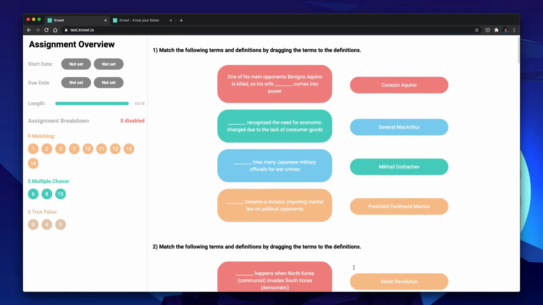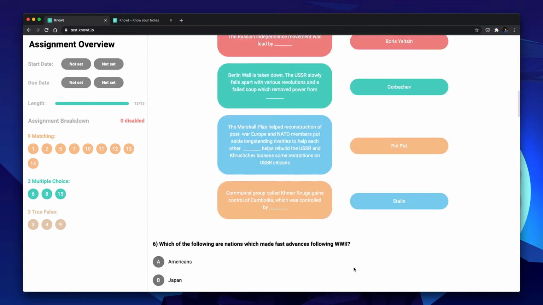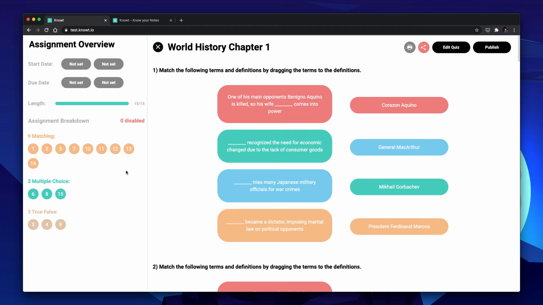So yeah, there we go. We have all the assignment created. On the left, you'll see the start date and the due date aren't set because we haven't published the assignment. You'll see how long the assignment is. Of course, we picked 15. And you'll see a breakdown of the assignment too. So you'll see that we have 9 matching questions, 3 multiple choice, 3 true and false.